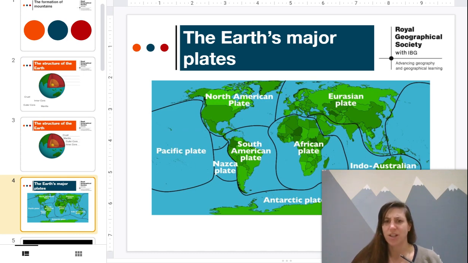Here's a couple questions that I want you to look at. Take a look at that picture of those plates and tell me which plates include more than one continent, so they don't actually just mark the boundaries of a continent? So let's take a look.